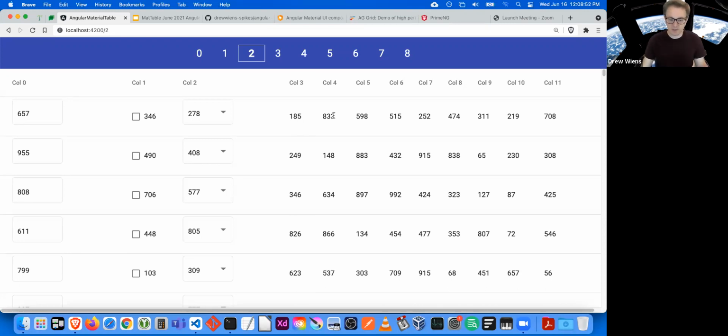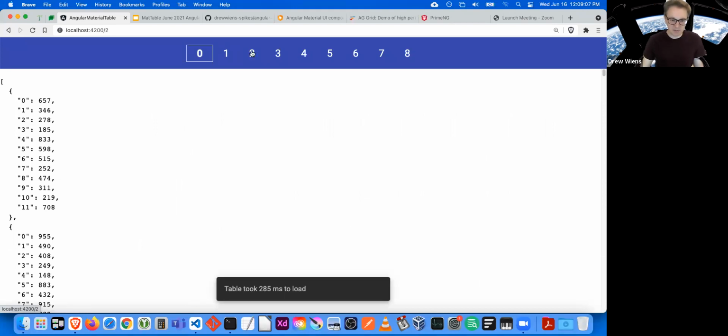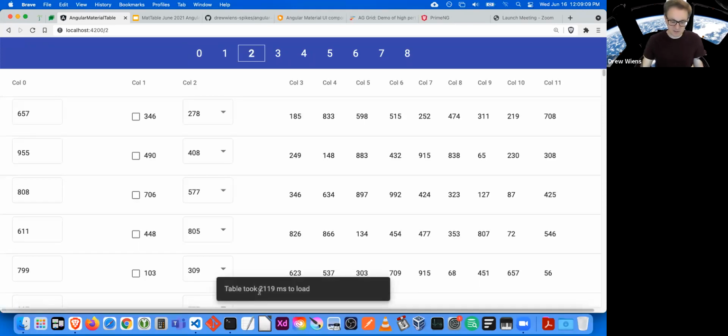You could bring in a different UI library if you wanted to. You could use just straight input elements without styling, if for some reason you wanted to do that, it would be more performant. In this case, I've just brought in material controls. So if I switch back to the basic example and then go back to the second one we were just on, you can see that it's taking over 2 seconds just to load the table.